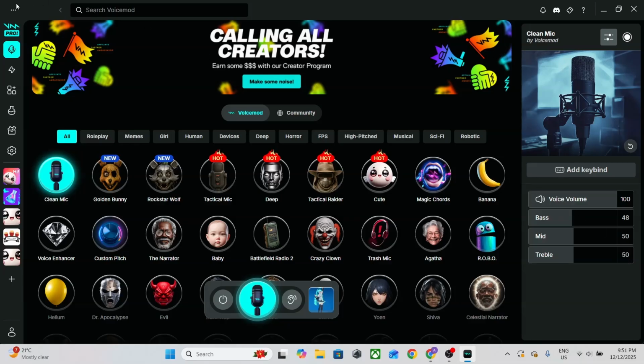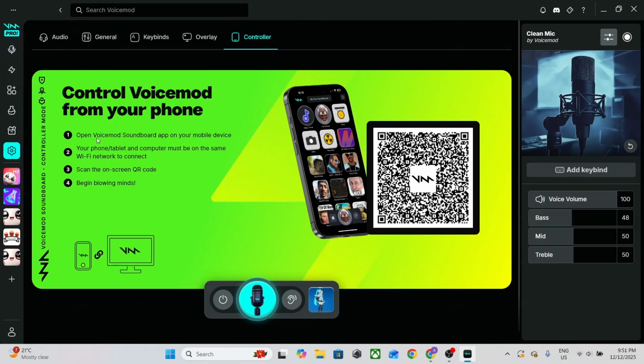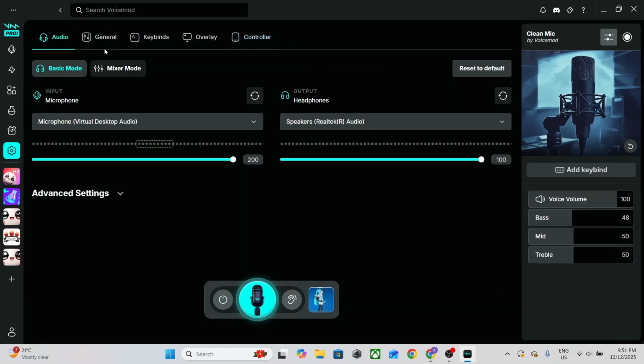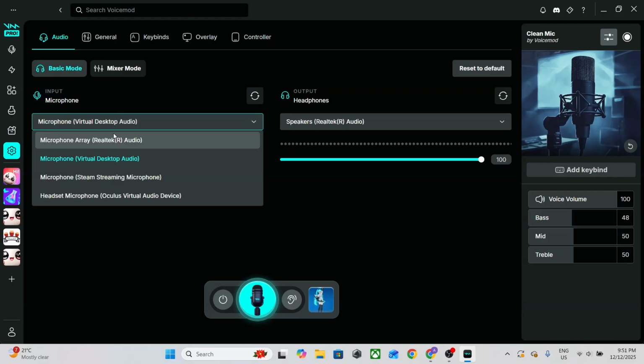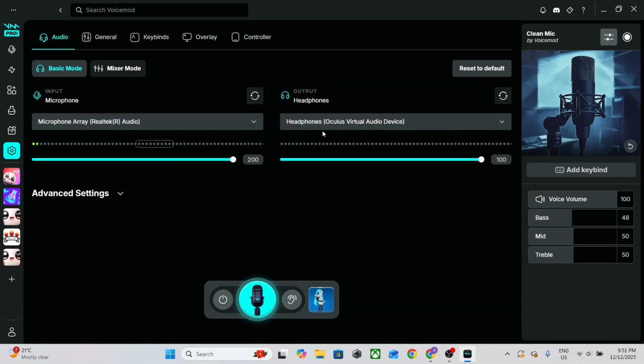Today's episode is talking about the Settings tab. Albeit pretty simple, pretty easy to understand, some people would like a quick helping hand. We'll start off with the Audio tab, and then we'll move on from there on out.